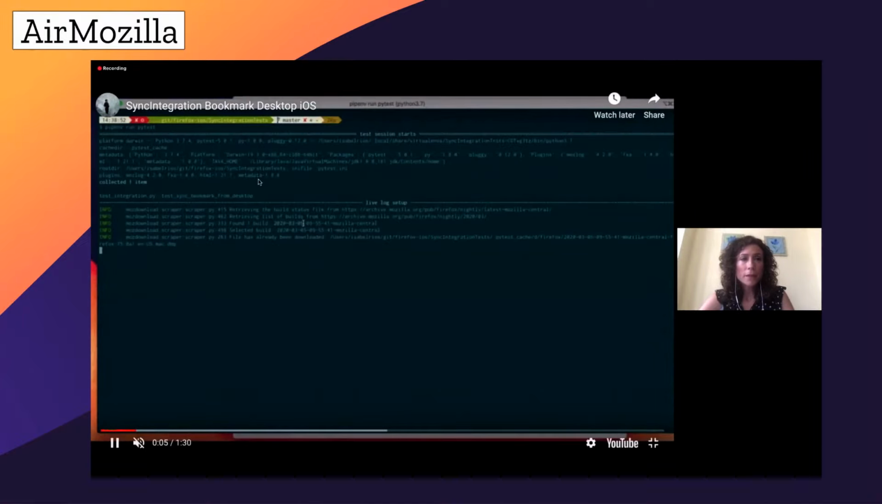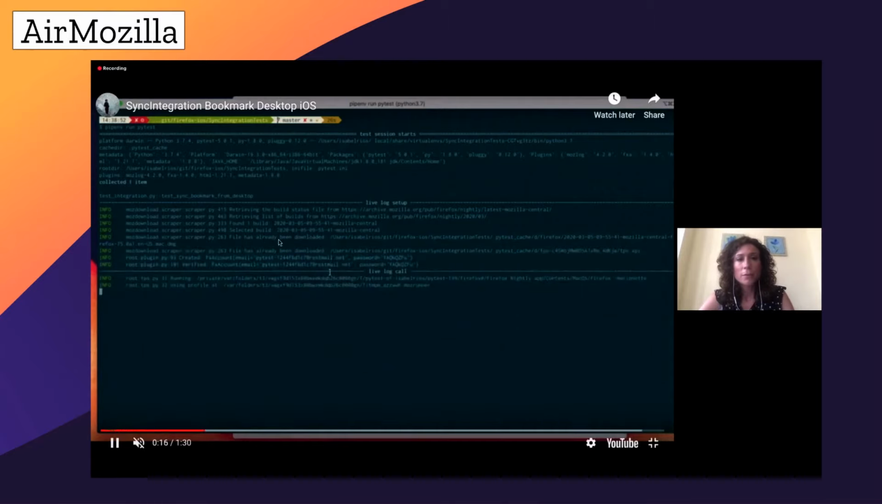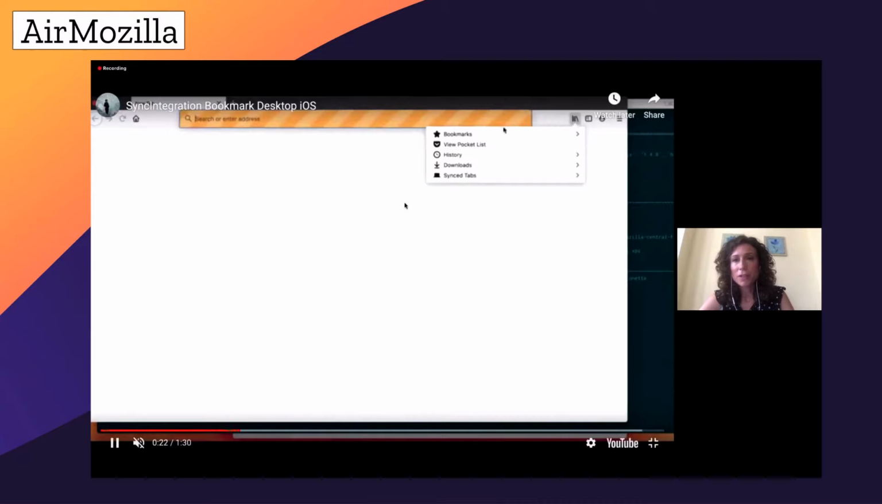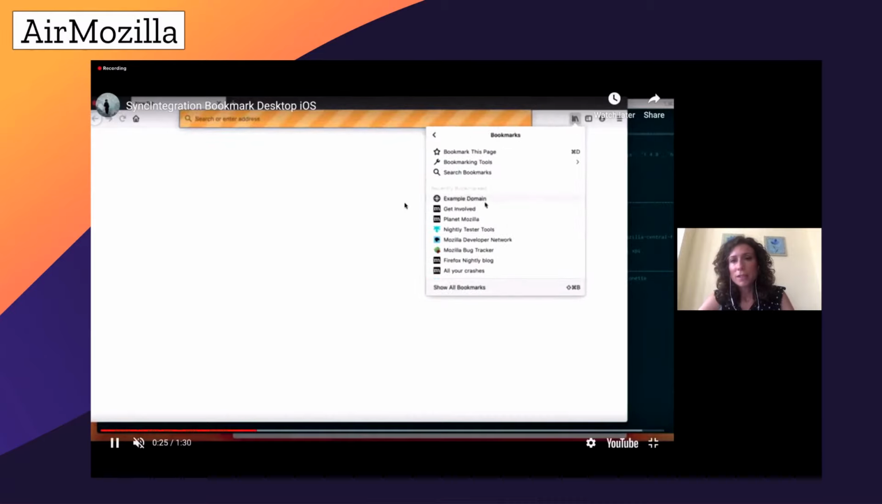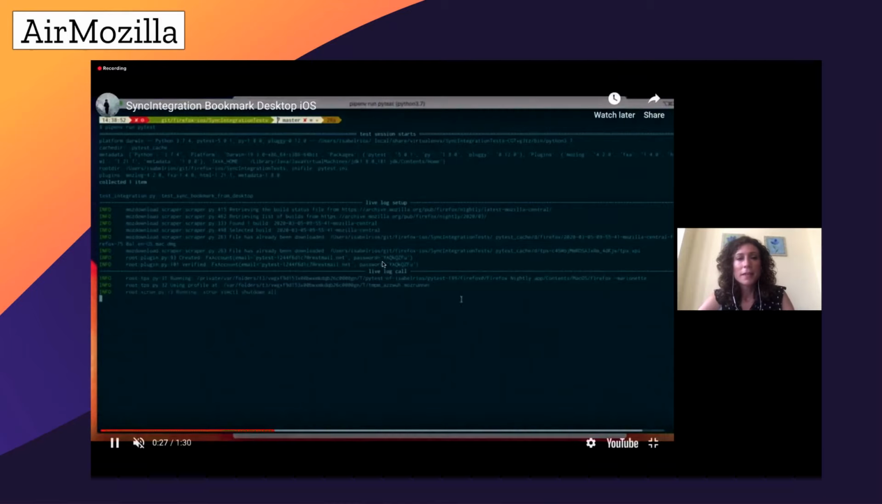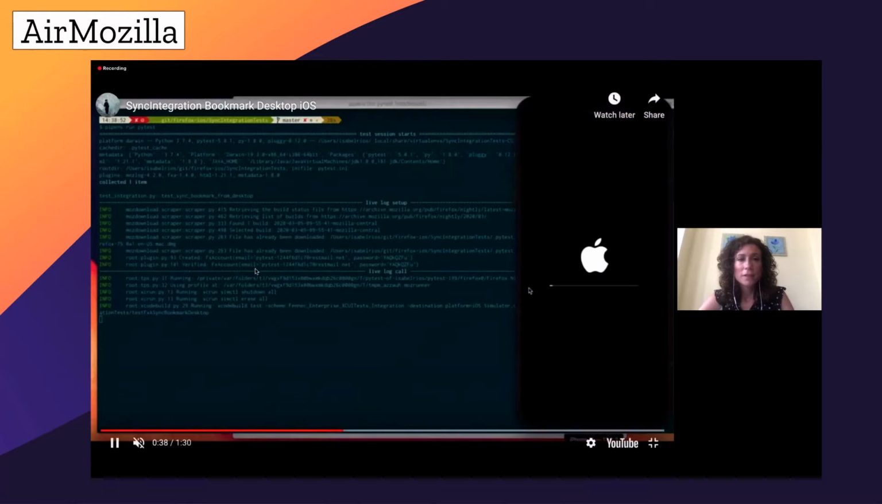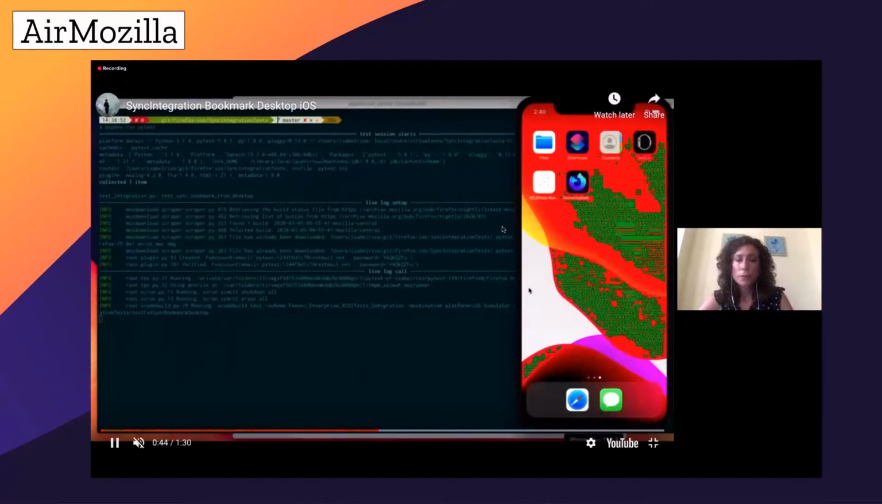Here, the test starts with the pipenv run pytest command automatically, and then you see the logs showing each process. Mozilla has been downloaded, and then the account verified, reloading, and here you can see the bookmark created. Now we are going to launch the iOS simulator with this xcodebuild command. It takes a little bit to start.